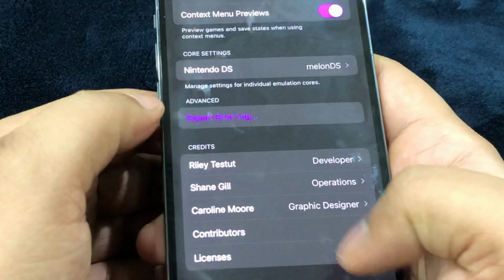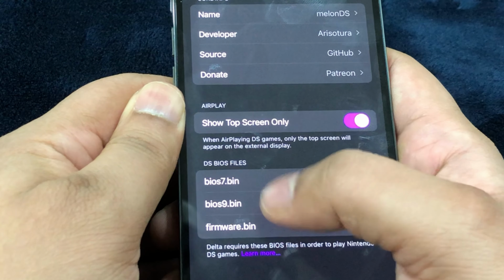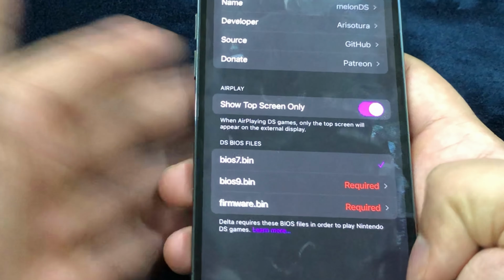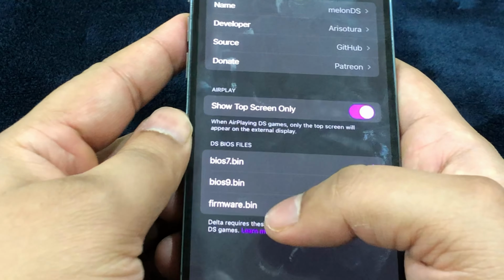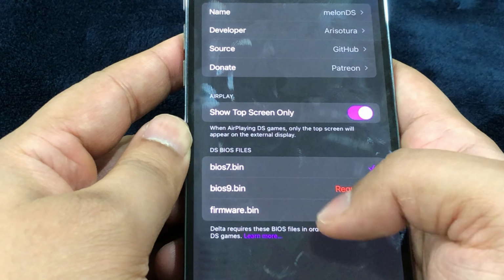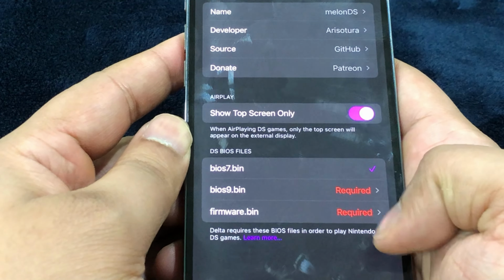So in order to add the BIOS file, you're going to see DS BIOS files. It's already there. What you need to look for is already mentioned there. You just have to look for the BIOS files. That's it. You can just add the BIOS files into your phone. After that, you just have to add each one of them individually.